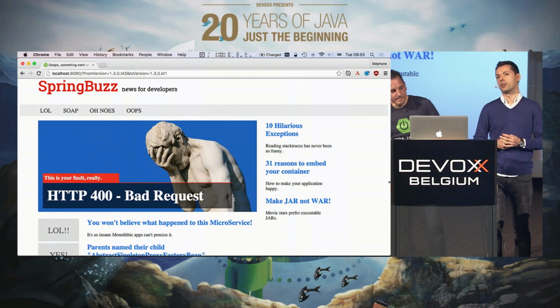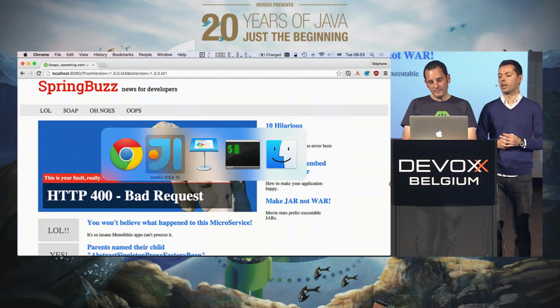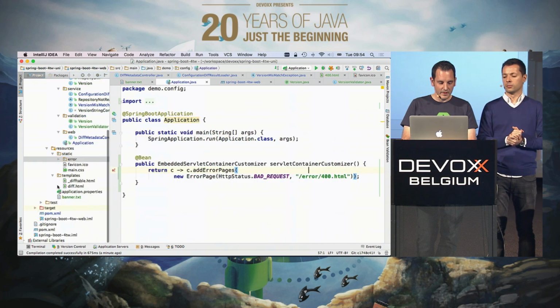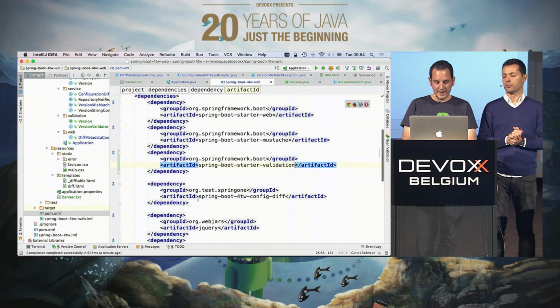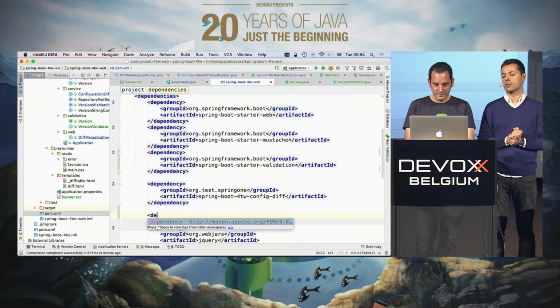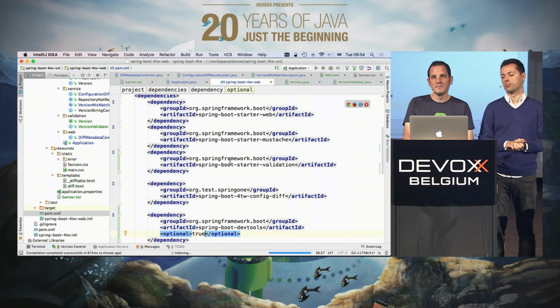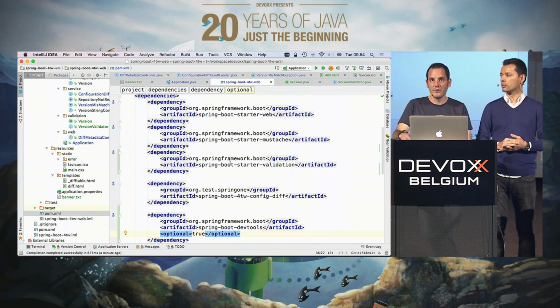Hopefully we can do something about it, because for Boot 1.3, there's a new feature that we really like. Yeah, and it's called DevTools. Okay, so let's add that. If you want to use DevTools, it's all about adding a dependency. So Spring Boot DevTools, and having it in the optional scope, because this is really something that you use at development time. It's not something that is required when you run your app in prod or whatever. So it's really a local tool.